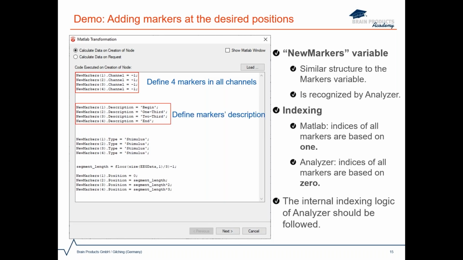The second part in the script is to define the marker descriptions. Here I have specified the first marker as begin, the second marker as 1/3, the third marker as 2/3, and the last marker as end. The third part is defining the type of markers. In this example, they are defined as stimulus type.